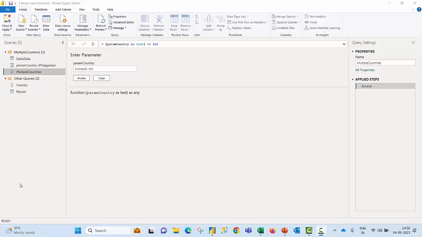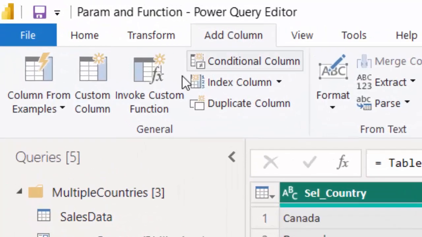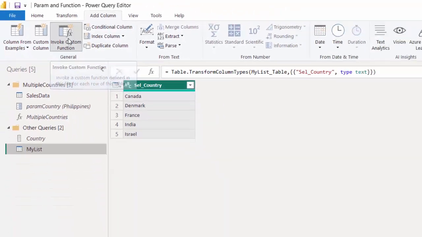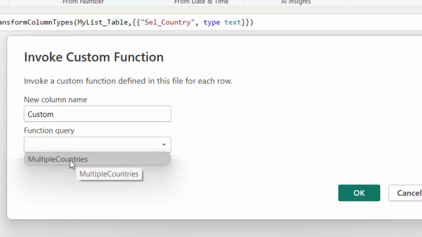The next thing I need to do is click on the My List table, which you will be able to see on the screen now, and then click on Add Column, Invoke Custom Function. It is now asking you to give a column name. You need not give anything. Instead, come to the second option of identifying your function query. Using the drop-down menu, you will be able to see multiple countries, which is the name of the function that you have recently created.